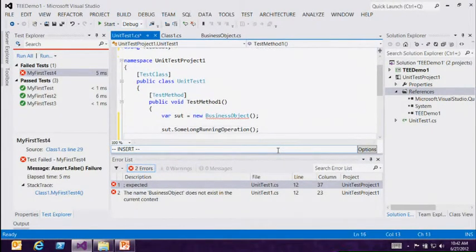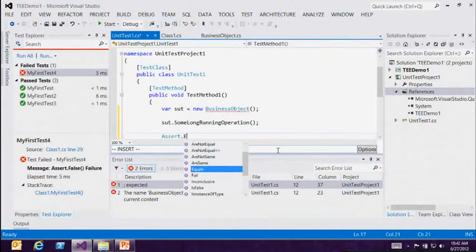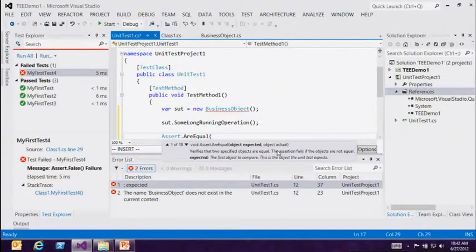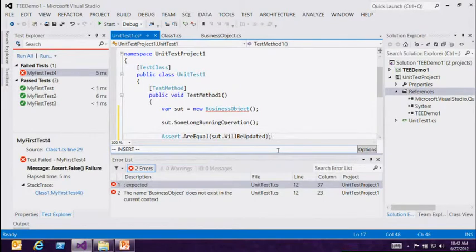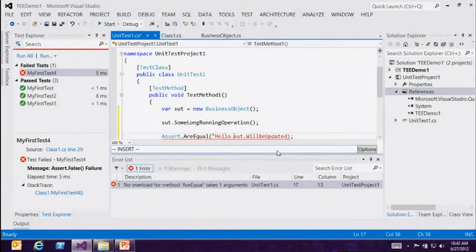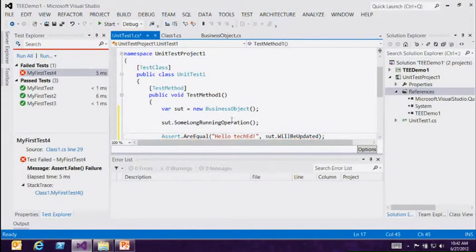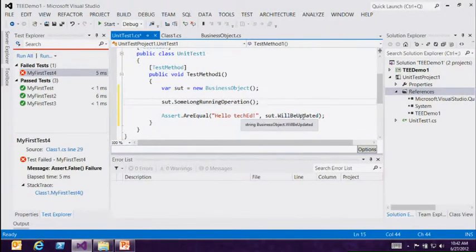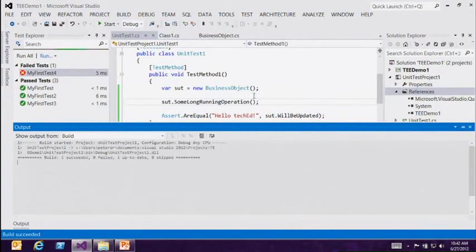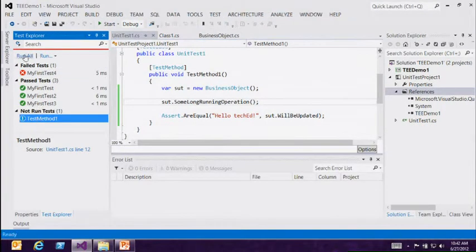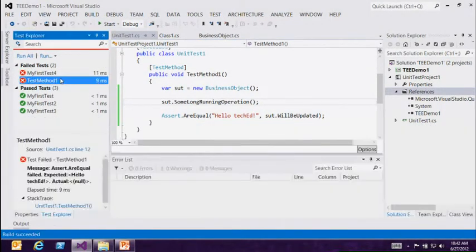Now, if we were to just do this, and then we'll assert equal on the property. So SUT.WillBeUpdated. So this is the kind of test that we would normally like to write. We would like to write a test that simply calls the method, checks the property. Now this test, interestingly, is going to fail. There it is. We'll run it, and it failed.